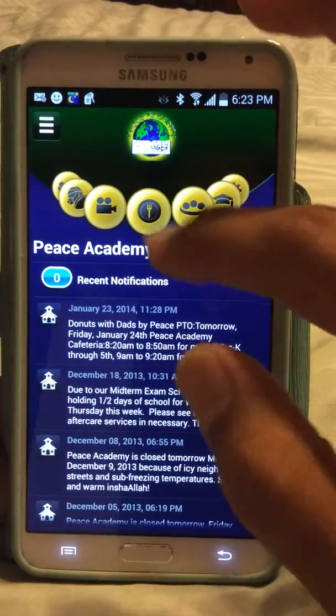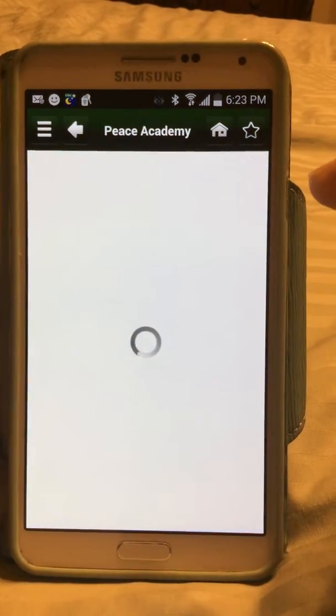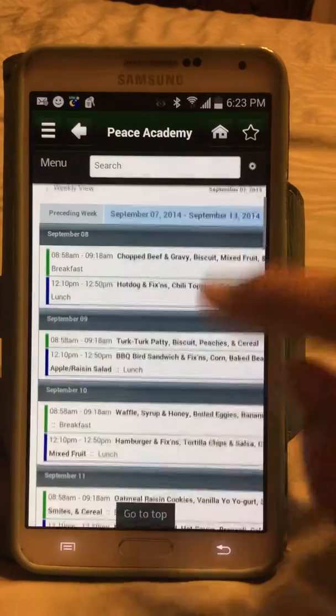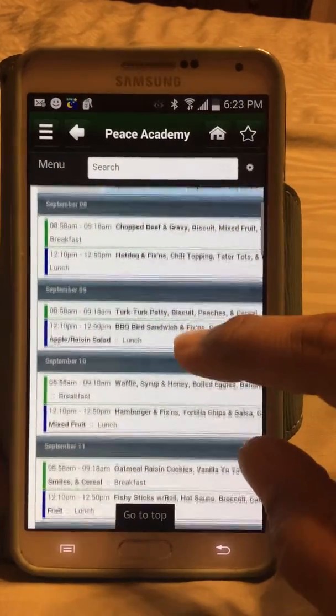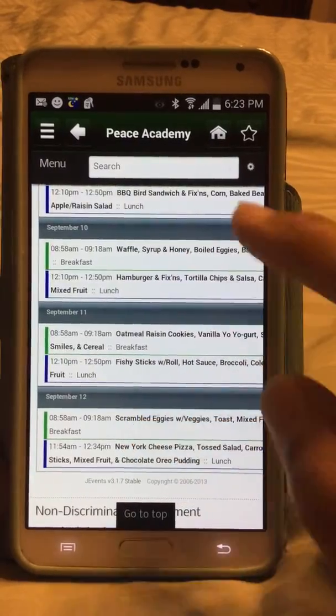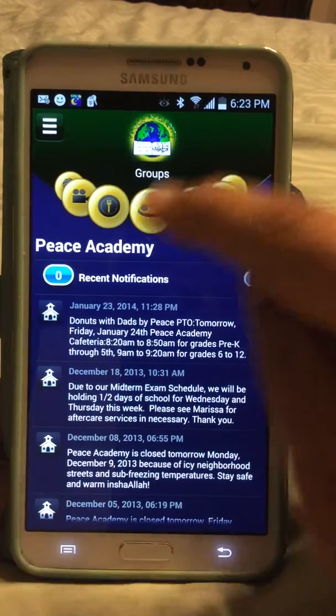After this, let's go back again. And the lunch menu is here as well. On this, I think it's in a week grid, and I just noticed it's kind of cut off, and I can't minimize it, so I'll work on that. But you'll be able to see what the lunch menu was for the week, and there's today's. And if we go back, then we'll go to groups.